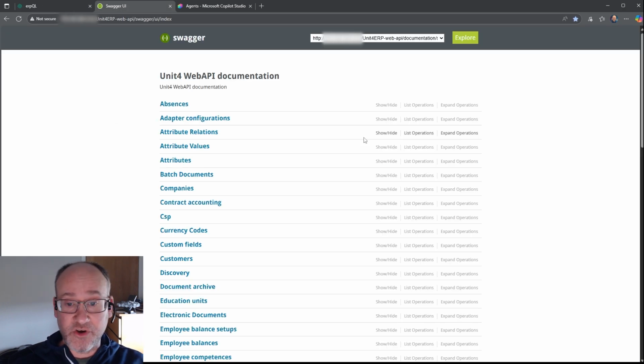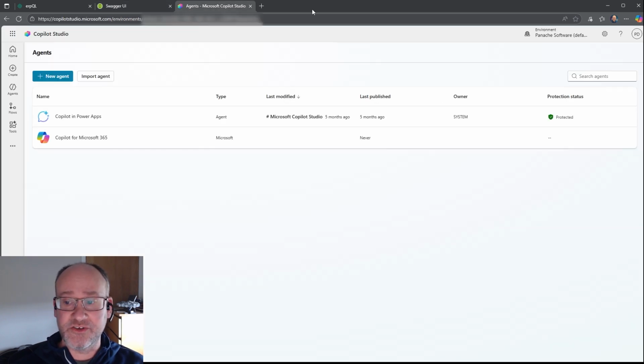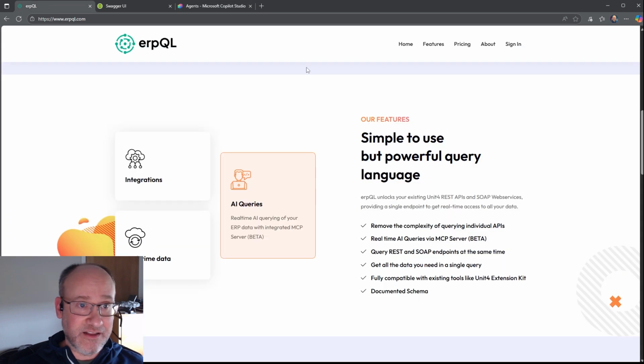Let's assume that you've got a Unit4 ERP environment up and running with your REST APIs provided. And let's also assume that you've got a Microsoft Copilot Studio account set up. Because we want to do something interesting in our example here, we want to connect your Unit4 ERP system to Microsoft Copilot so you can start running AI queries against this. So what is that going to entail?